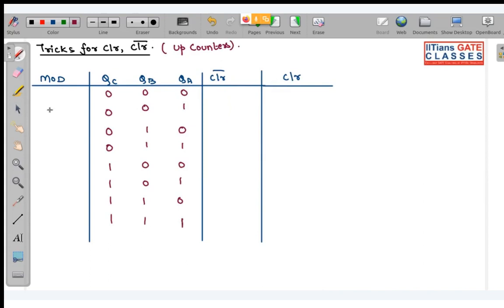So now this will be what? If your counter has only these two states, then this will be mod 2. If it is counting these 3 states, then it will be mod 3. Similarly, this will be mod 4, mod 5, mod 6, mod 7, and mod 8.